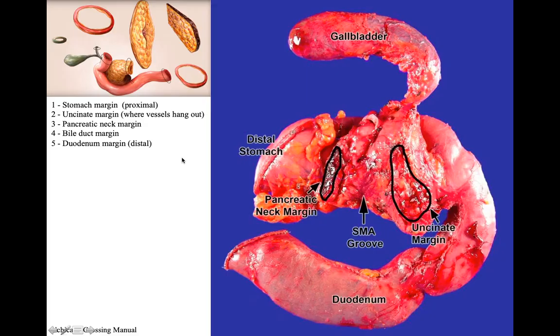So here's what it looks like. I got this from the Chicago Grossing Manual website. That's very good. You could see here you have the distal stomach margin, the proximal stomach margin, the distal duodenum margin, the vascular SMA groove over here, the pancreatic neck margin again, and the uncinate margin.